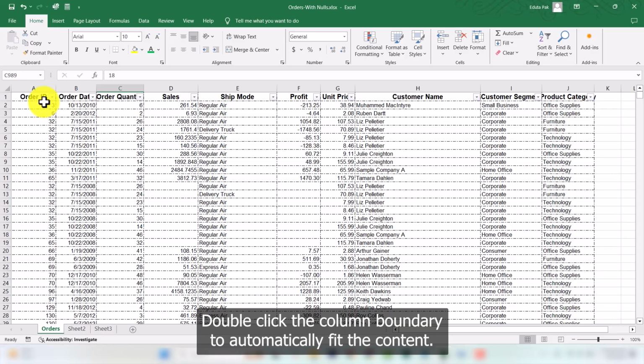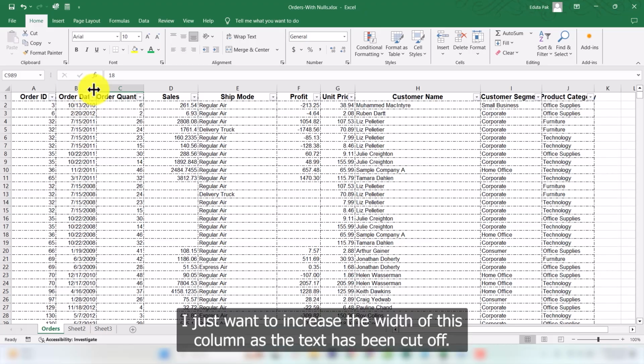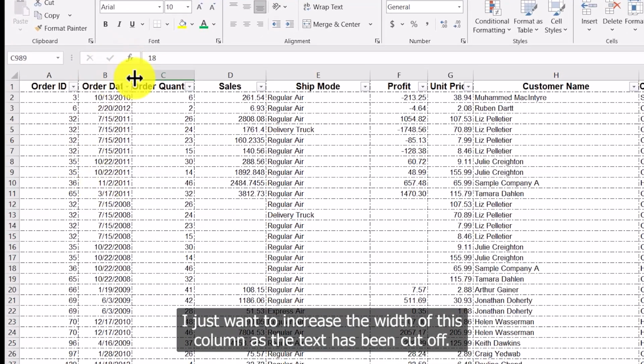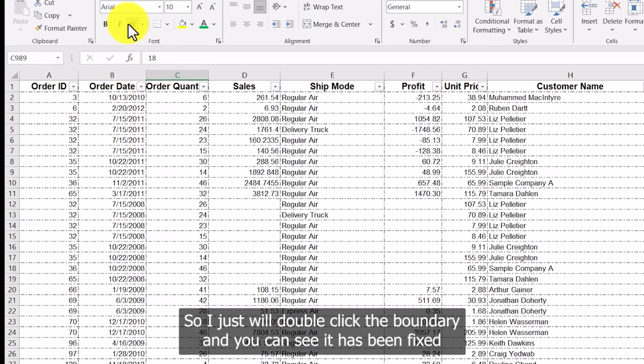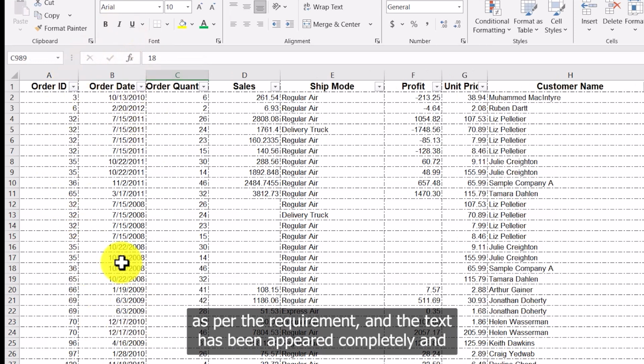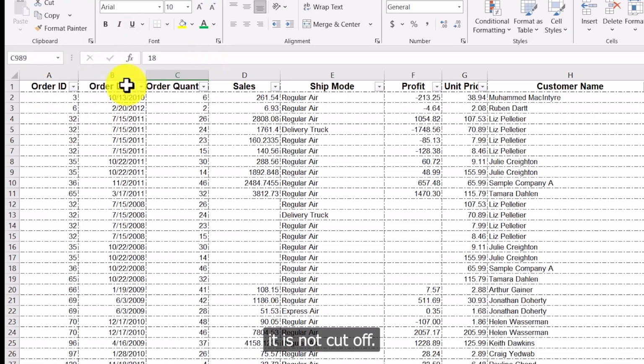Autofit. Double click the column boundary to automatically fit the content. For example, I just want to increase the width of this column as the text has been cut off. So I will double click the boundary and you can see it has been fixed as per the requirement and the text appears completely and is not cut off.